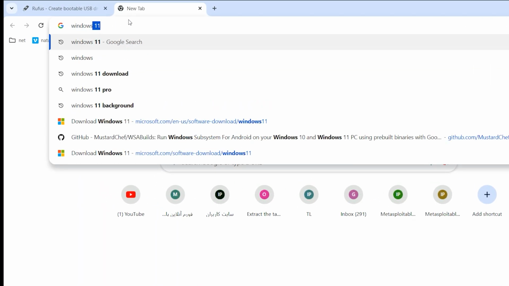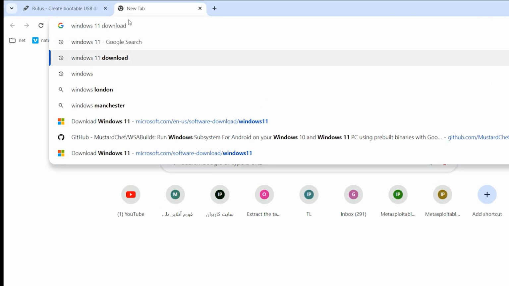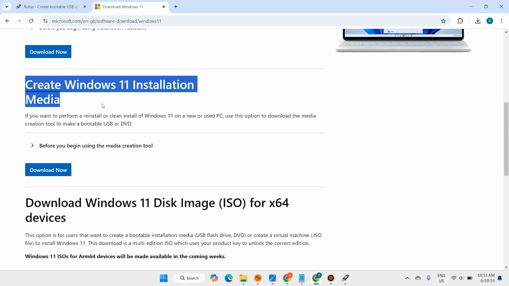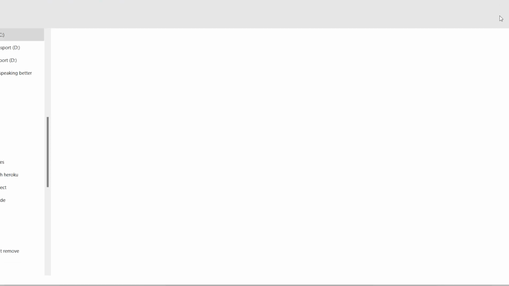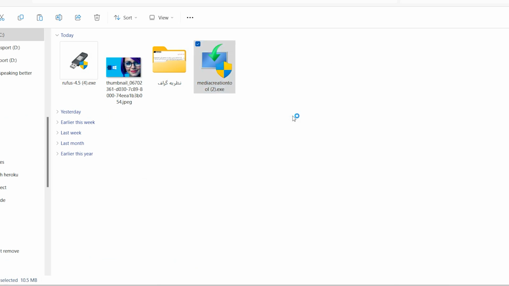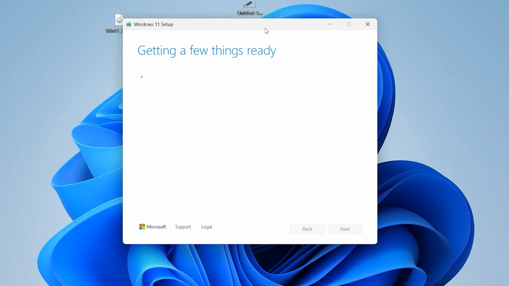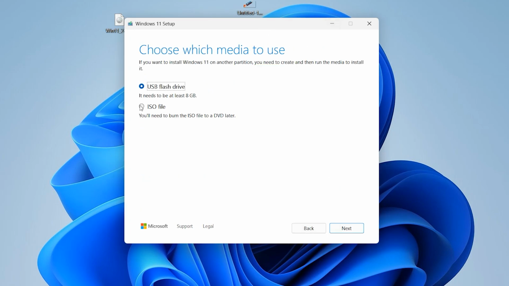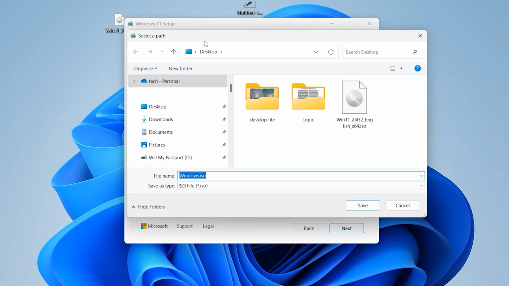Type here Windows 11 download. Open this first link. Create Windows 11 installation media. Download now. Run it. Accept. Select ISO files. Next. Select your location where you want to download.